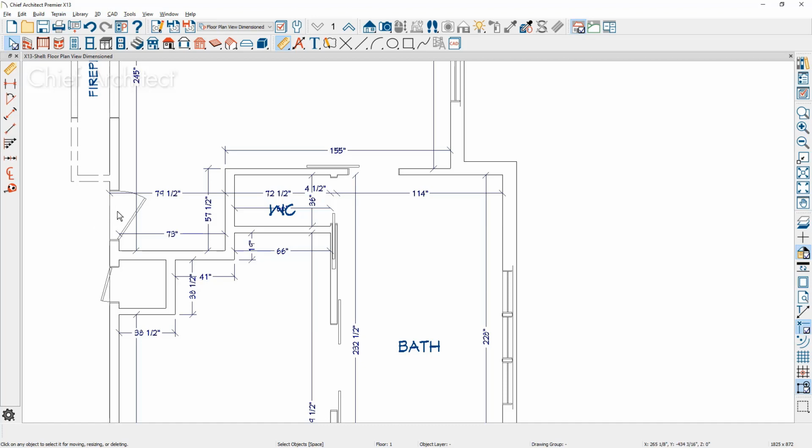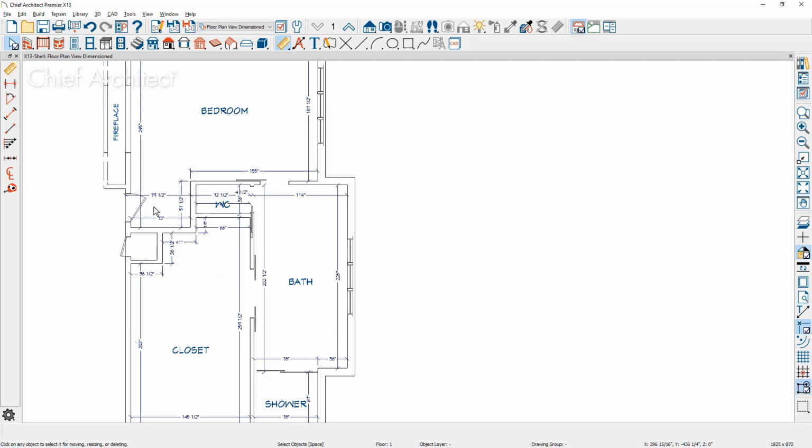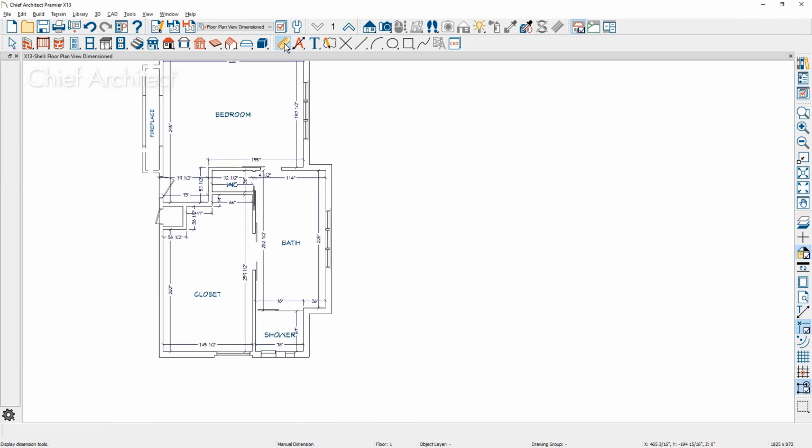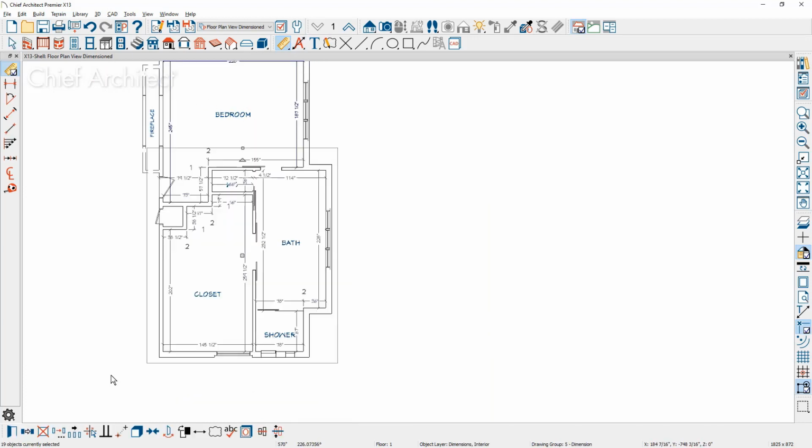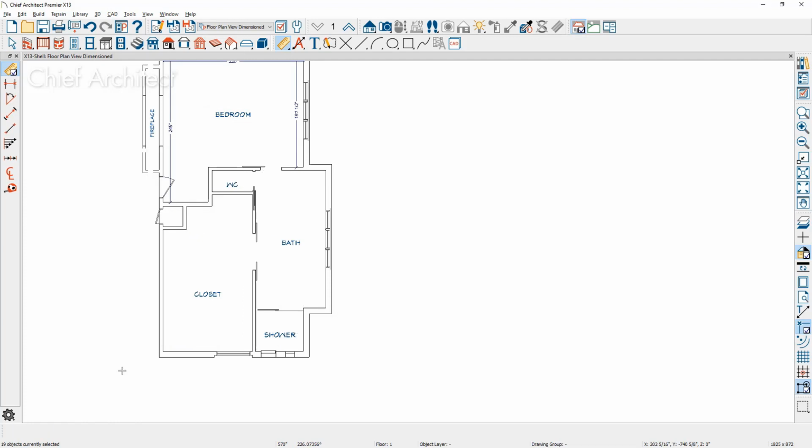Now this looks a little bit busy and you may need to do some cleanup. Let me just zoom out a little bit, and I'm going to delete some of these dimensions. Just draw a marquee around those, press the delete key.